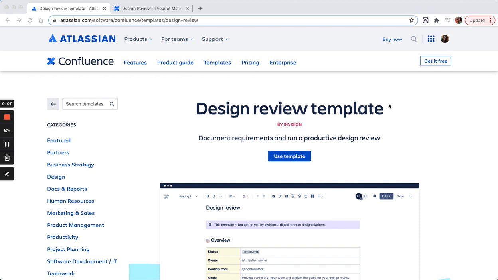So, say you have gotten through your brainstorms, you have a pretty good idea of the product requirements that are needed for a new product idea, and you've gone so far as created some designs. This template for Confluence is a design review template, and today I'll be walking you through it.